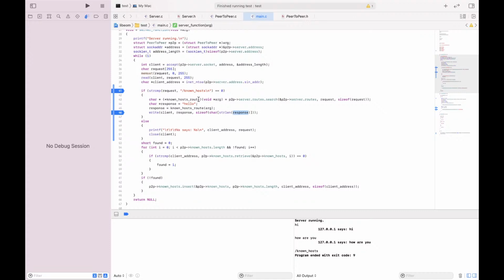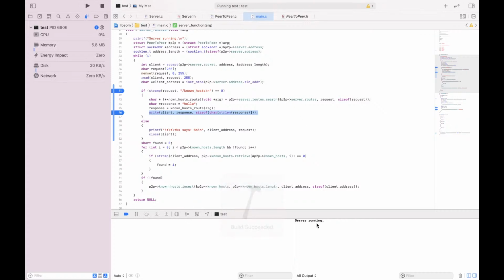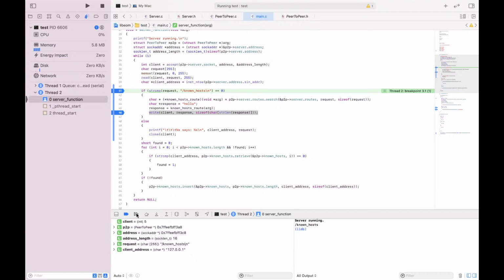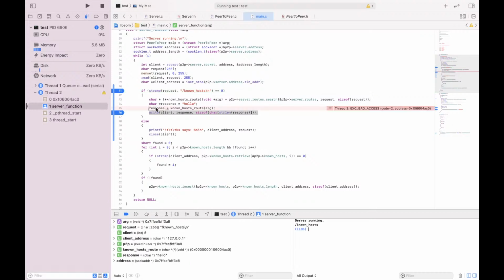So what doesn't work exactly? Okay. Here I'm basically trying to rule out this function as a problem. I was able to get to this line previously, and I was able to see that response was equal to hello. So let's see if I can change it afterwards. Server is running. Type in slash known hosts. I'm going to get here. Nope, it doesn't like that. Response currently equals hello. Seems that this memory address is the problem.